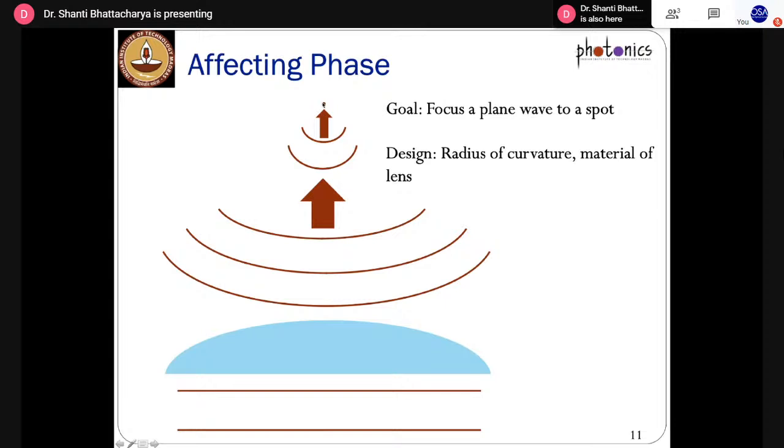So now the question can be, well, to manipulate phase, we are going to change the path length of this light in some way, and from this example I can see that means deciding what is the radius of curvature of this lens, or in other words, what's the shape of this lens, and what is the material, the refractive index. So now I'm getting a little bit closer to how I affect phase.